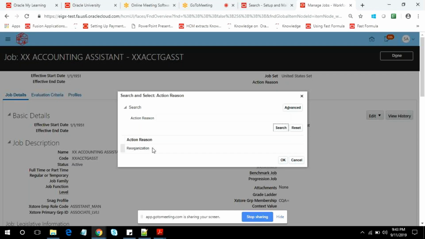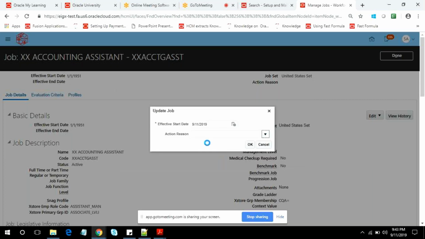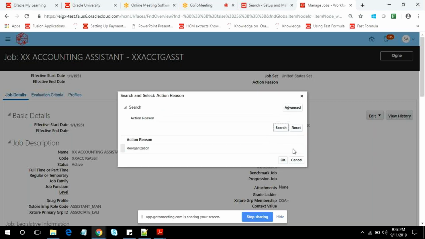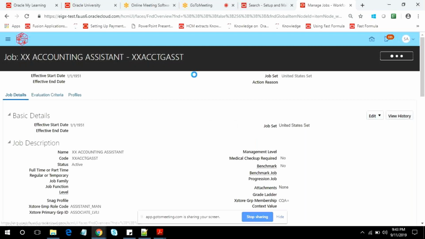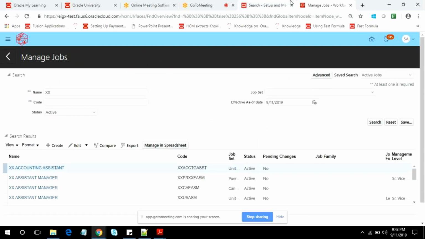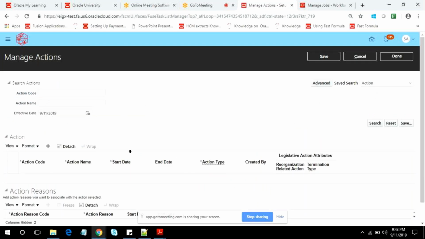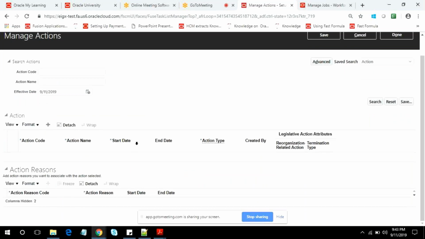For this particular update job, I'm having reorganization as the action reason. Only reorganization is coming. Let me search one more time if I am missing something or not. That's it. Anyway, just keep that in mind. We can create an action and action reasons in this way.